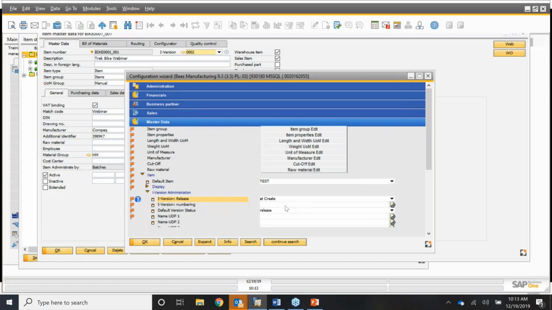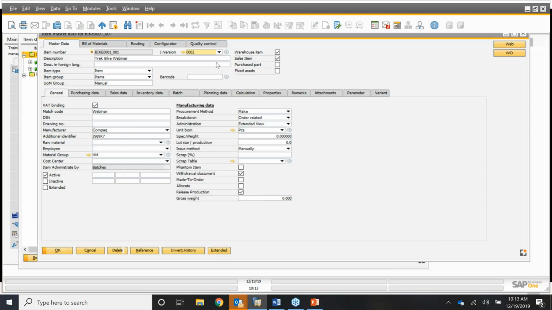The numbering. So do you want to have a certain sequence? BS starts with 001, 002. But if you want to have something different, okay? Default version status. So this is your administration of the versions. So you set them up in here. So you see I have for this item 2 versions. I already set them up.